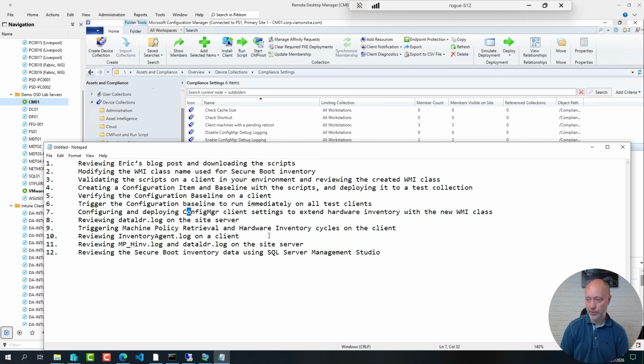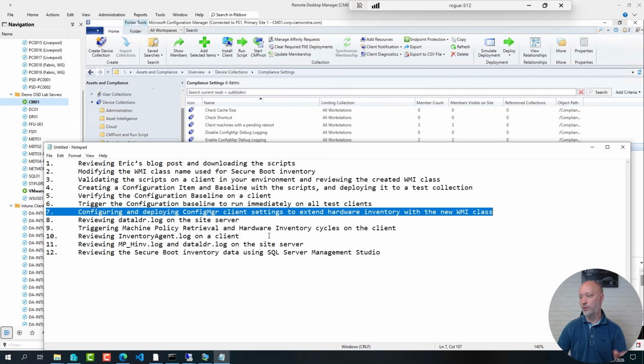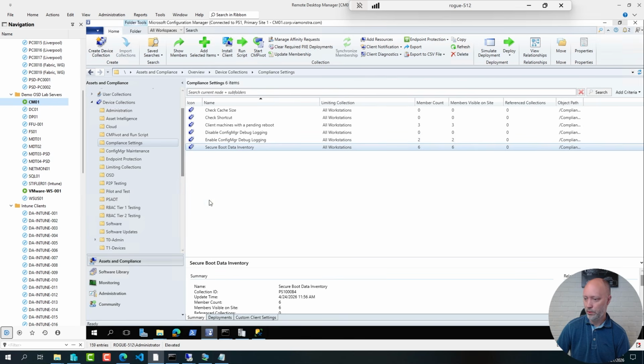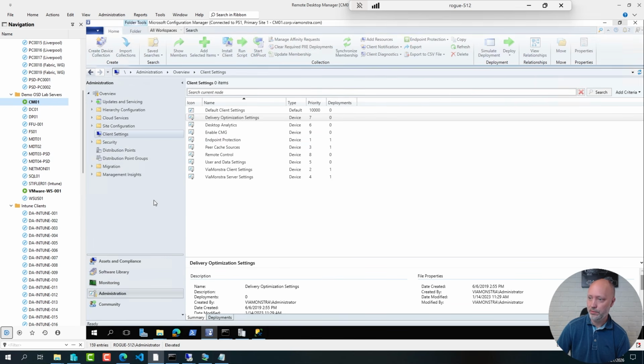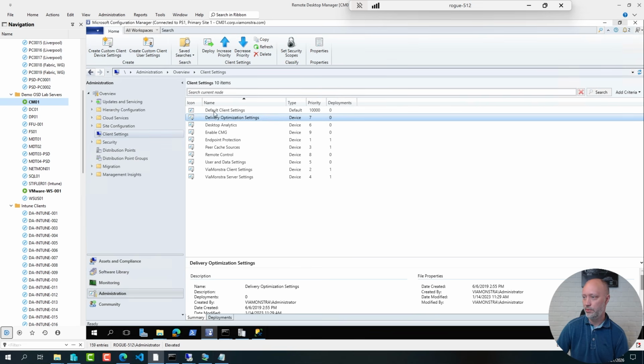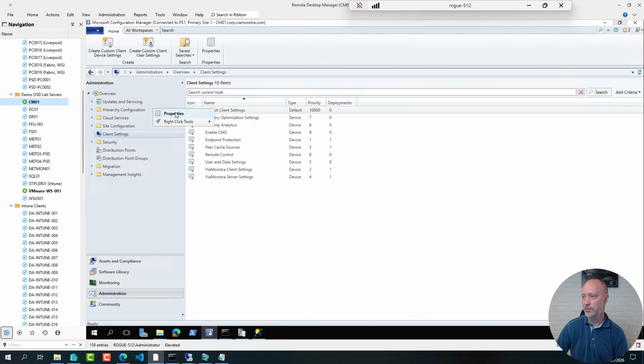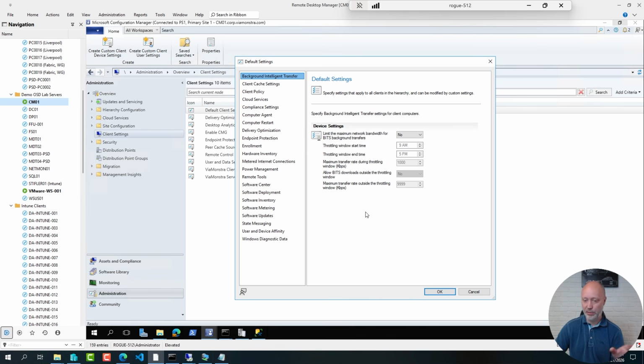The next is to tell ConfigMgr to extend its inventory for the new WMI class that I created here. So I'm going to go over to administration, go to client settings, default client settings. I'm going to import the class here, but I'm not going to enable it for everyone yet. I'm going to do that on a collection or a client setting that goes to a specific collection.